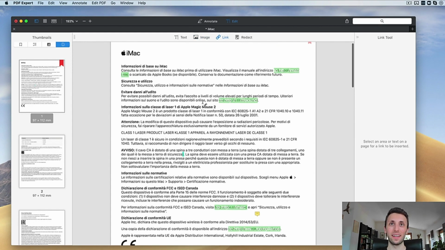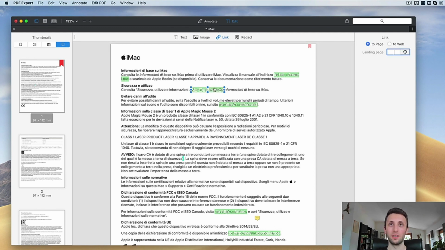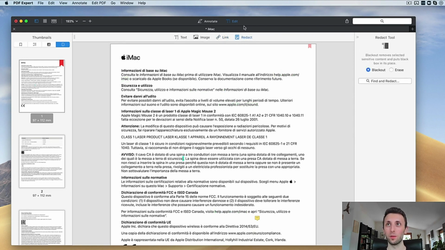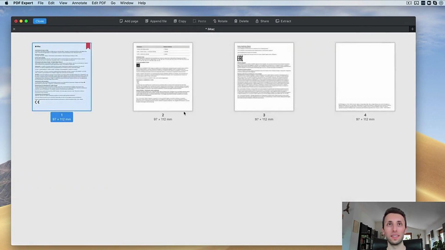Of course, there is a link option, so you can add a link either to a page or to a web page. So this is definitely something really cool. And there's also a redact tool.